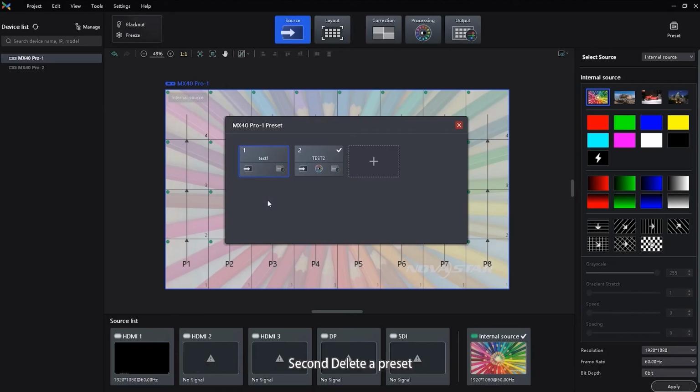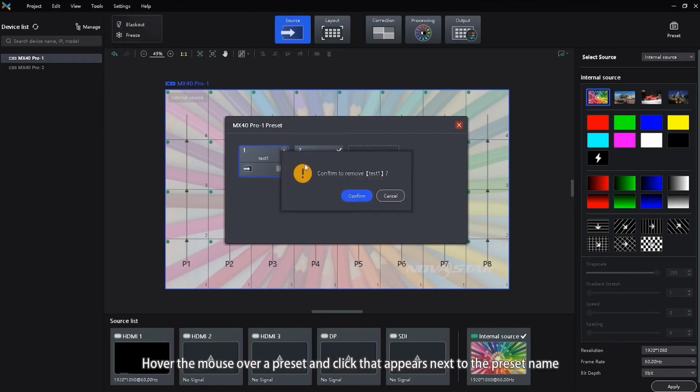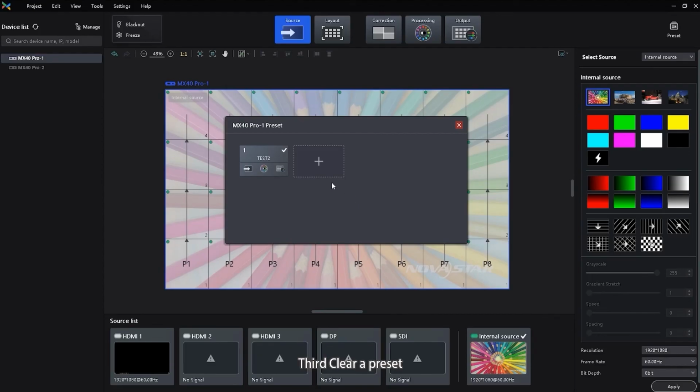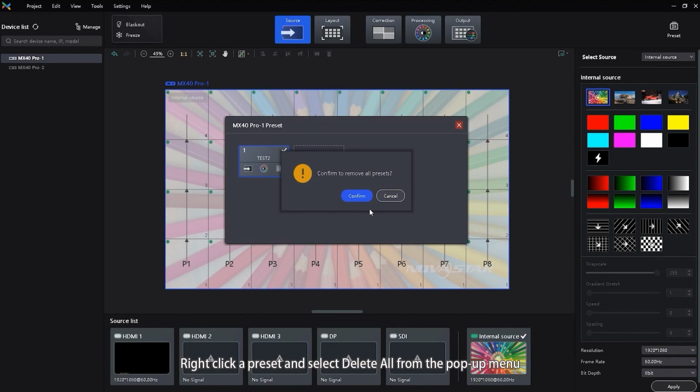Second, delete a preset. Hover the mouse over a preset and click the icon that appears next to the preset name. Right-click a preset and select Delete from the pop-up menu. Third, clear a preset. Right-click a preset and select Delete all from the pop-up menu.